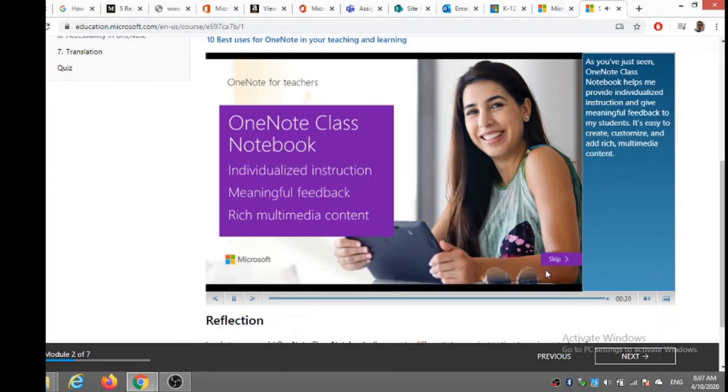As you've just seen, OneNote Class Notebook helps me provide individualized instruction and give meaningful feedback to my students. It's easy.